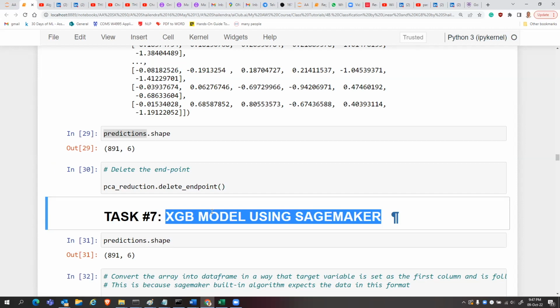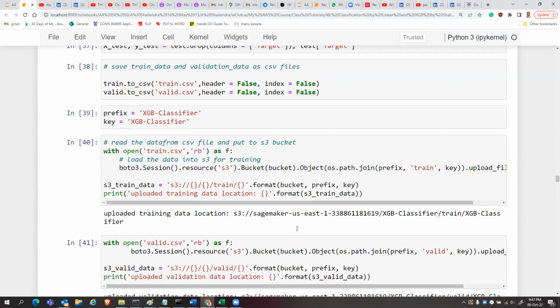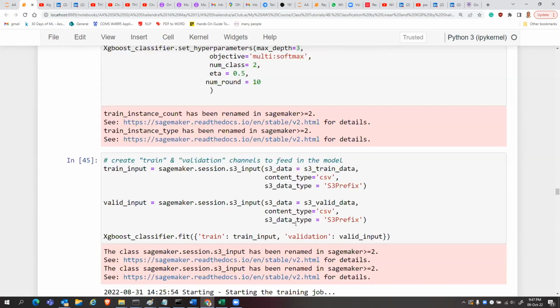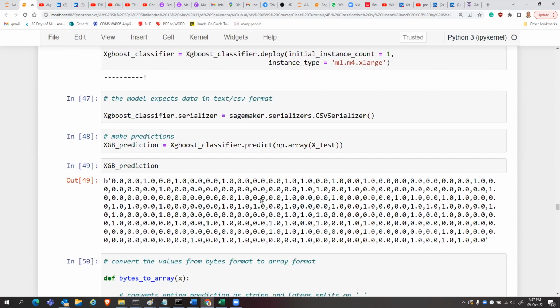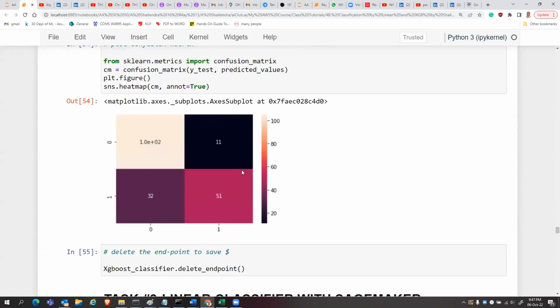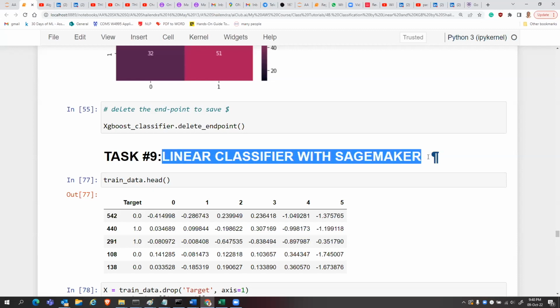XGBoost we have already seen with scikit-learn without SageMaker. This time we'll do it with SageMaker, so this is the XGBoost classifier with SageMaker. Once that is finished, we'll have one more step: we'll deploy it and test it and compare it with scikit-learn to see how the results compare. And then we'll do predictions with the help of the linear classifier with SageMaker. Linear classifier is nothing but logistic regression. So we are using two algorithms here for the prediction of Y.